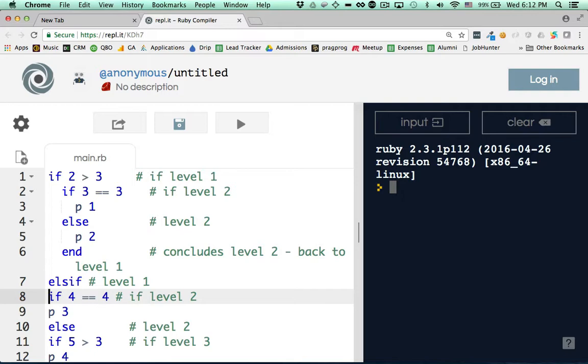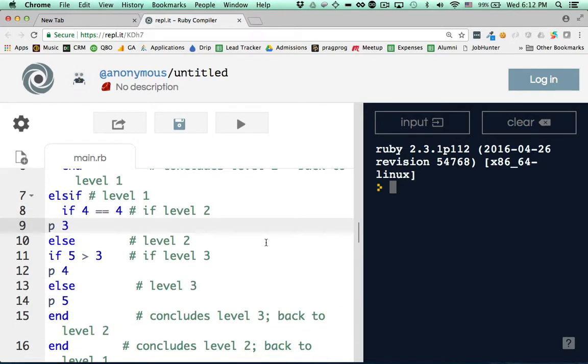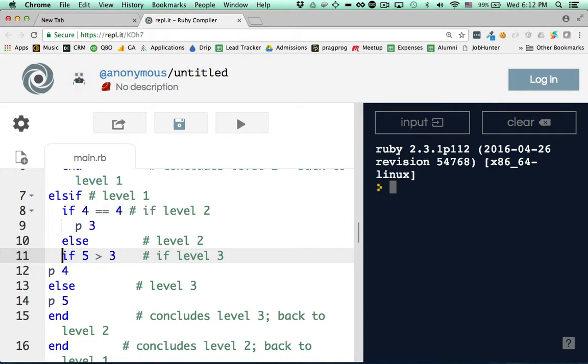On line 8, we have an if level 2, so what am I going to do with that? Indent. How many times am I going to indent the P3 on line 9? Twice. The else? Once. The if? Twice. Because it's level 3, which means it's within level 2, and to indicate that, I'm moving it one tab to the right of the else up here. Does that make sense?